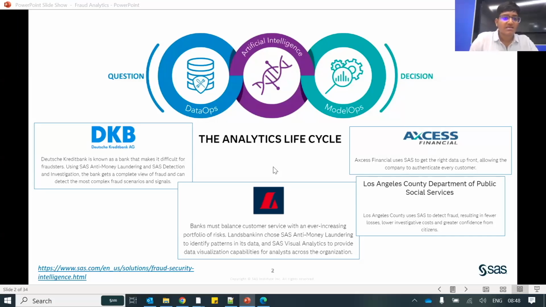Right. So these are just some of the details that I have put down on the slide, and here you can see that there is one particular bank, DKB Bank, that uses a solution offered by SAS, built over the analytics lifecycle, by the name of SAS Anti-Money Laundering and SAS Detection and Investigation, in order to identify fraudulent transactions. Right. Similarly, you also have Lance Bankin, Access Financial Services, and the Department of Public Social Services in Los Angeles. It also uses SAS software in order to detect fraud.